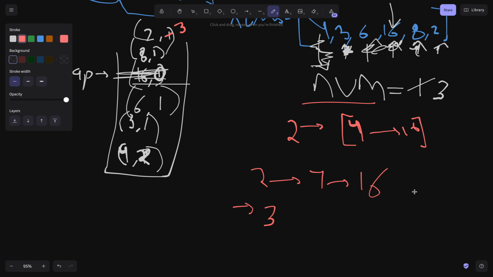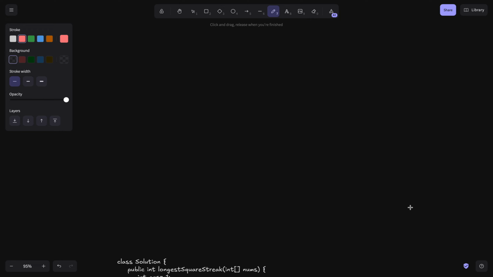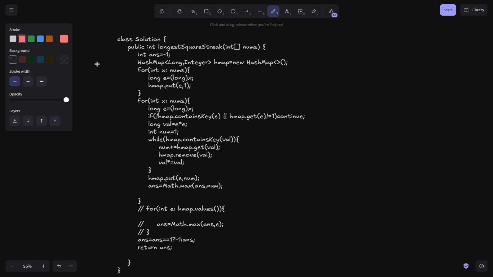Okay. Now let's check the implementation. This is my main solution class, which has a function named longest square streak, which accepts a parameter nums array. First of all, I will initialize the answer as -1. If there is no answer available, we need to return -1. So basically, if we are not getting any longest square streak, we are just returning -1.